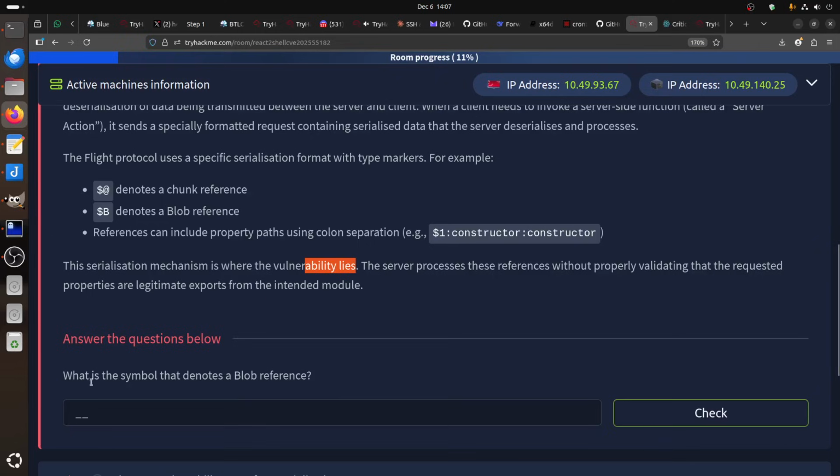Now, for example, the first question: what is the symbol that denotes the blob reference? The blob reference is $B. So you can go straight to the lab, so you can understand some.